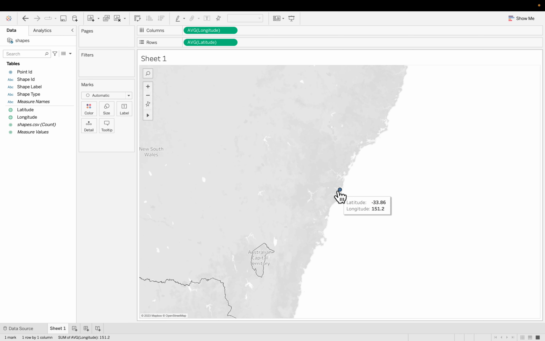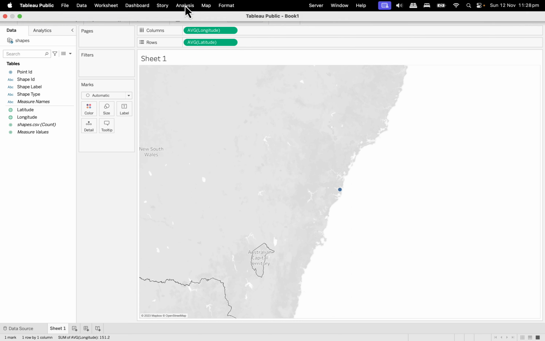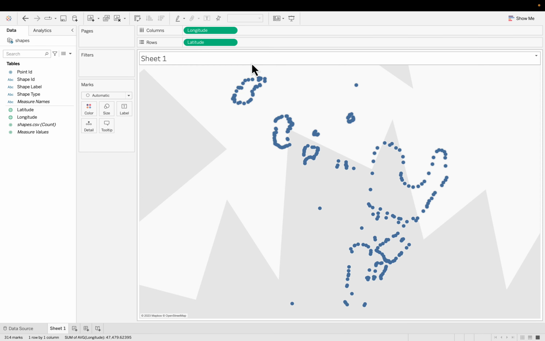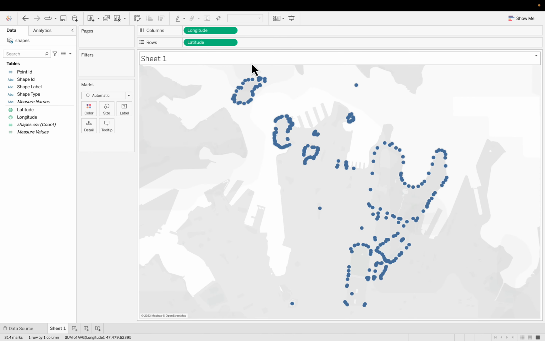So what we need to do is disaggregate the measures so we can see all of the data points on the map. So go to Analysis and click on Aggregate Measures to disaggregate the measures, okay? And there you go. Now this looks nice, but we can spruce things up a bit.